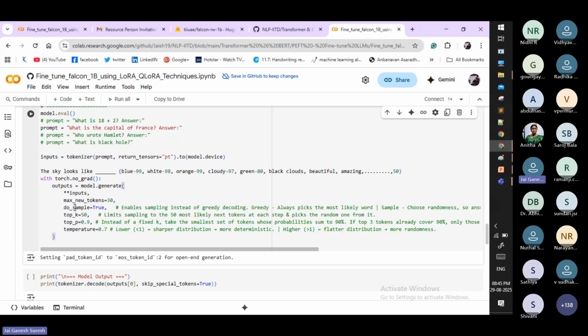That's what I mentioned as do_sample. So I'm not using greedy decoding here. I'm just mentioning it as a sampling one. Okay, so this is how your model chooses.